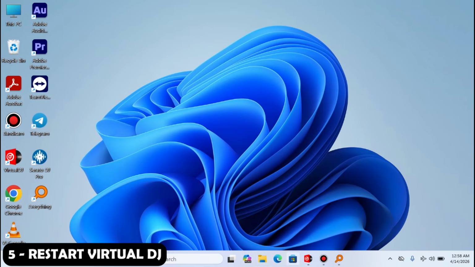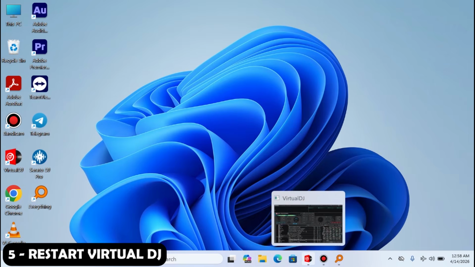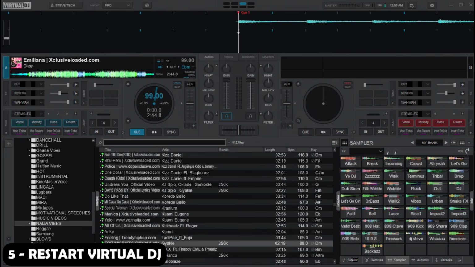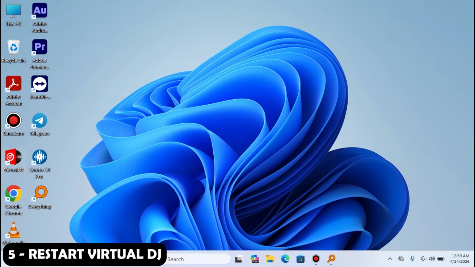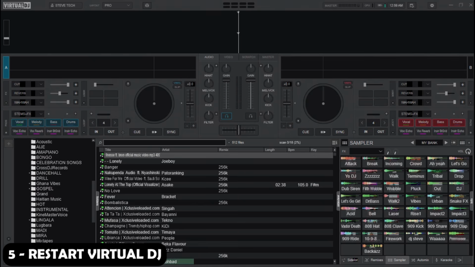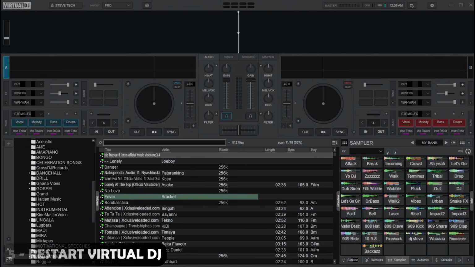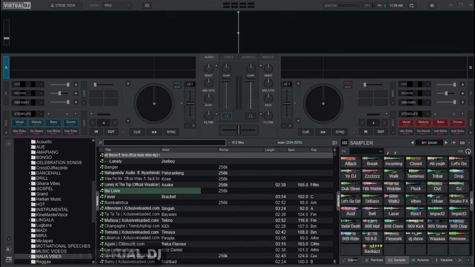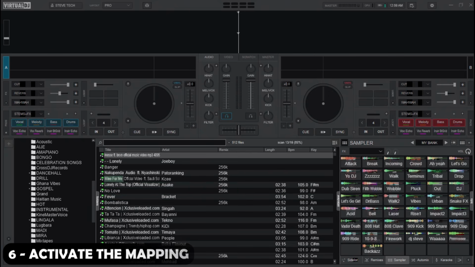And then before, the Virtual DJ was open and I was using it, so after adding the file, I will have to close the Virtual DJ if it was open, and then I will have to reopen it. I'll double click on it so that the new mapping can be loaded on Virtual DJ. So now after reopening the Virtual DJ, the next step is to activate the mapping, okay?